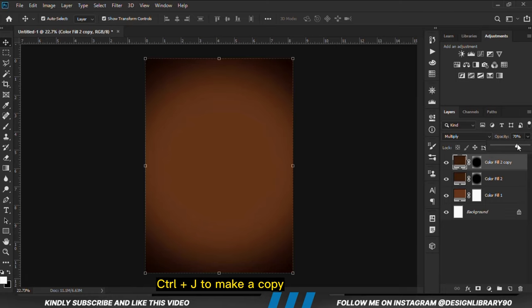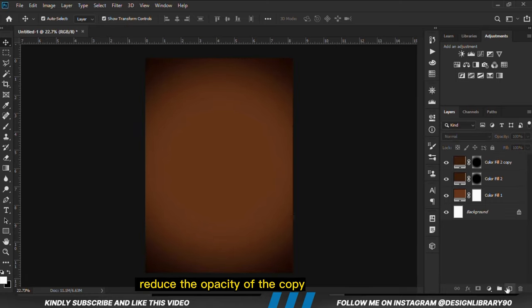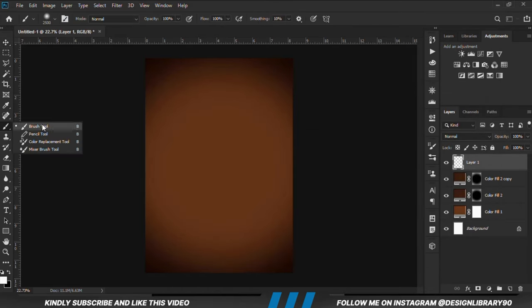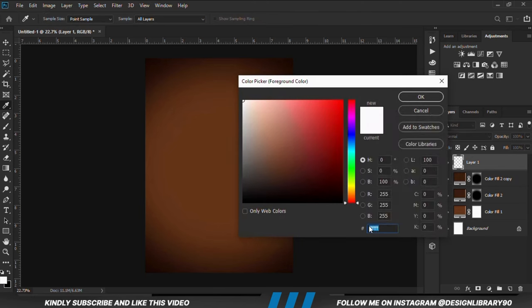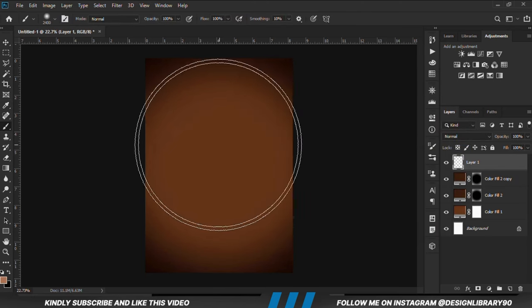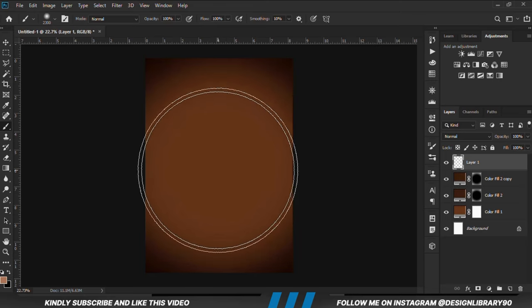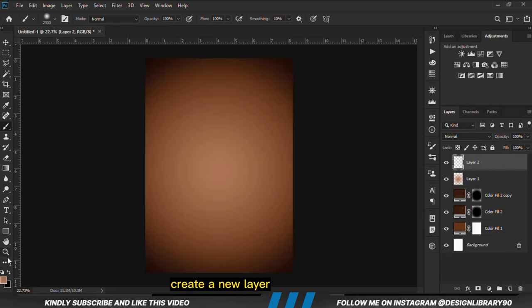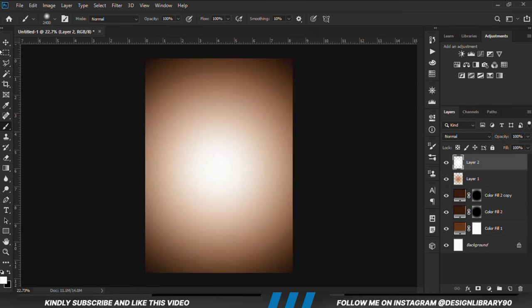Ctrl J to make a copy. Then we are going to reduce the opacity of the copy. We create a new layer. So we are going to copy this as code. Then we are going to click once. Create a new layer. Set foreground to white. And we are going to click once.